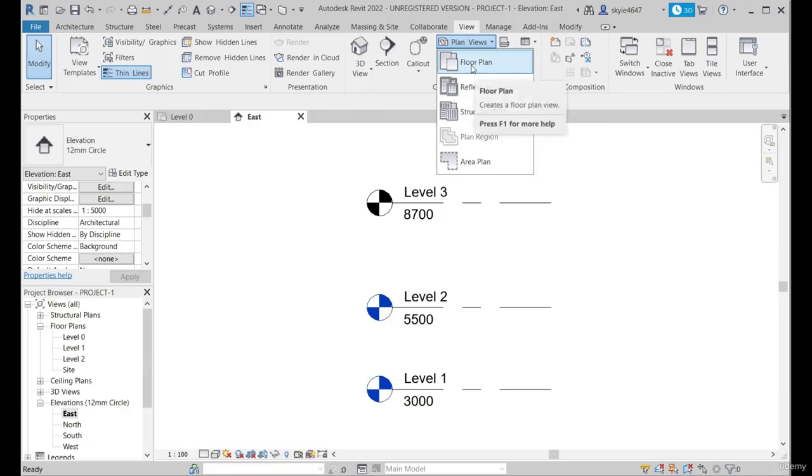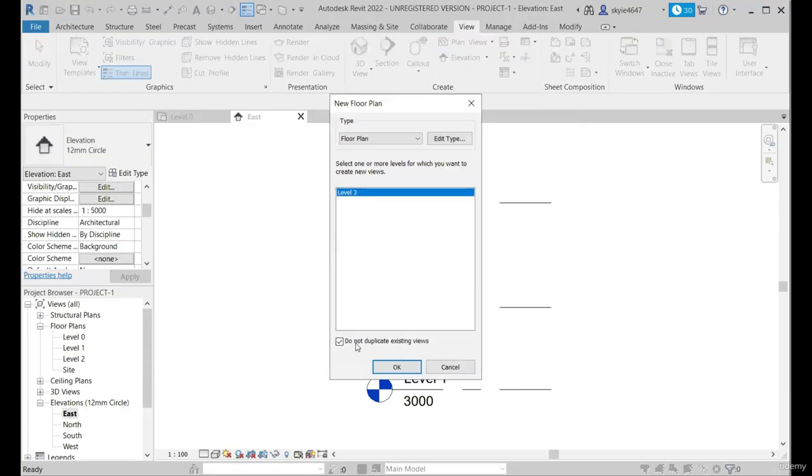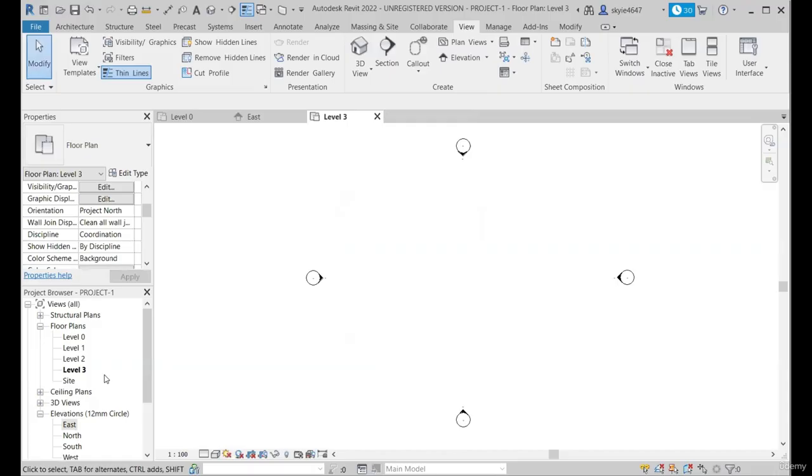So I just click on floor plan. And if you don't want to see duplicate existing elements, you can just check this. All my other levels have floor plans generated. Only level 3 doesn't have any floor plan here. So I just select level 3 and click OK. As you can see here, my level 3 floor plan is now generated.